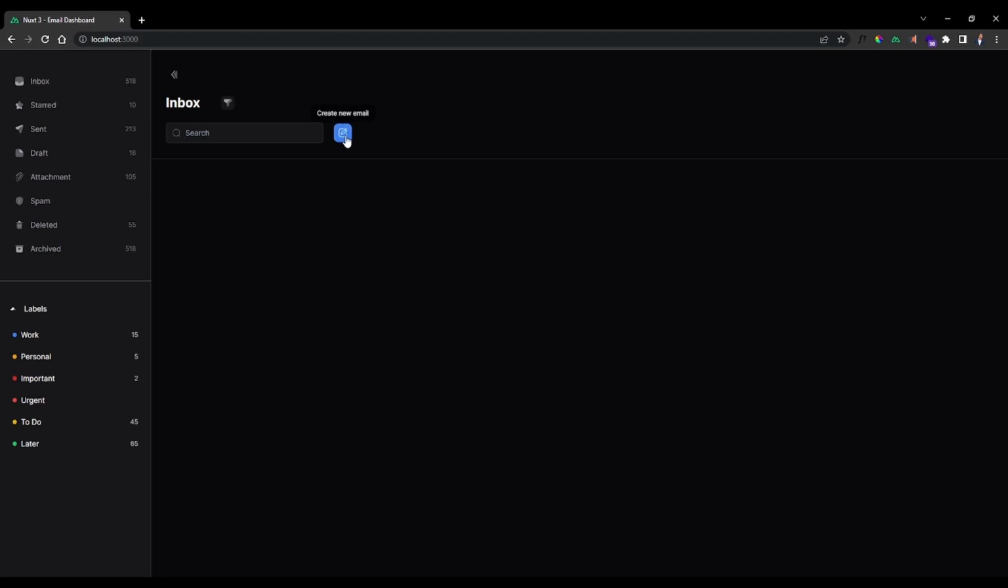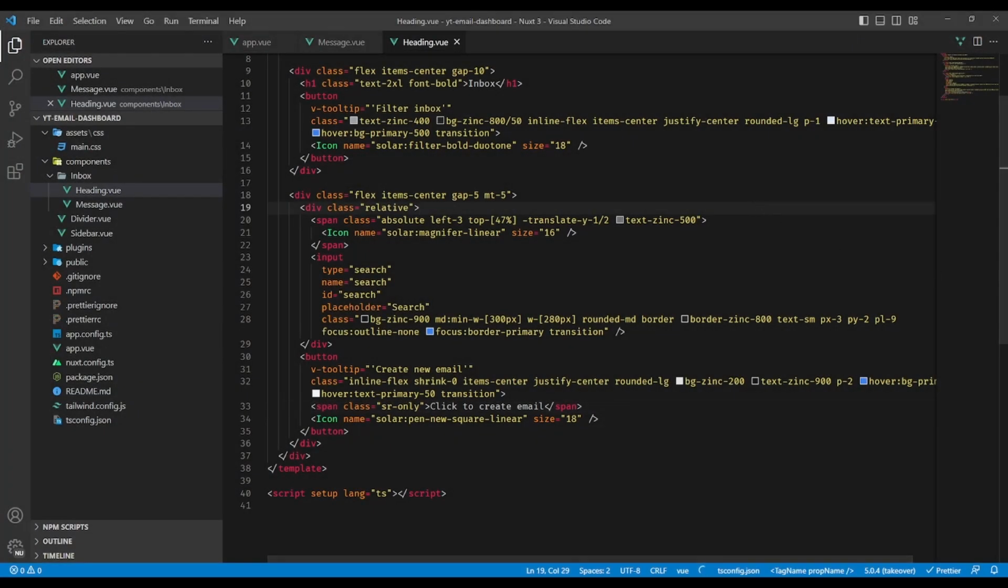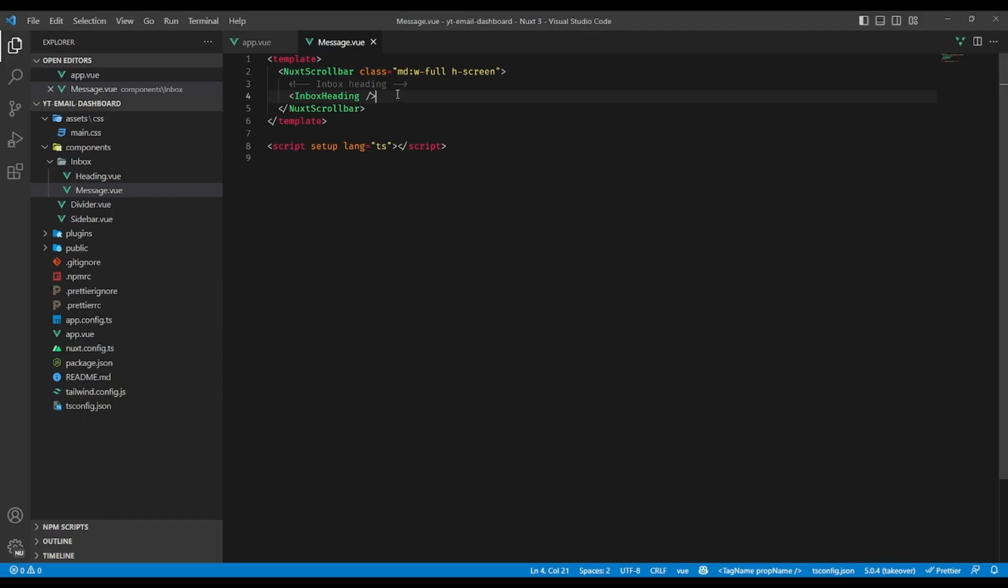So this is our button. Cool. So we have the input field for searching for an email. Then we have this button that we can click to create an email. All right, back to VS Code. Now that our heading area is complete, let's go back to our message list.